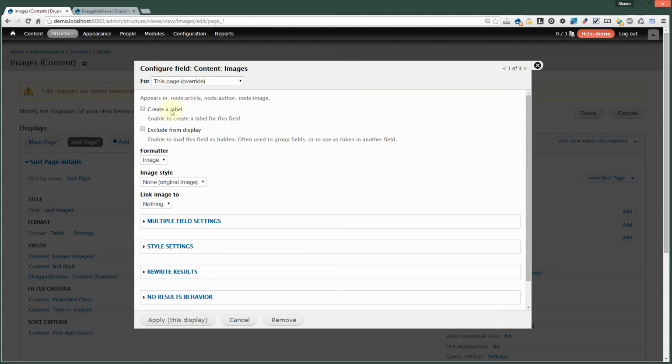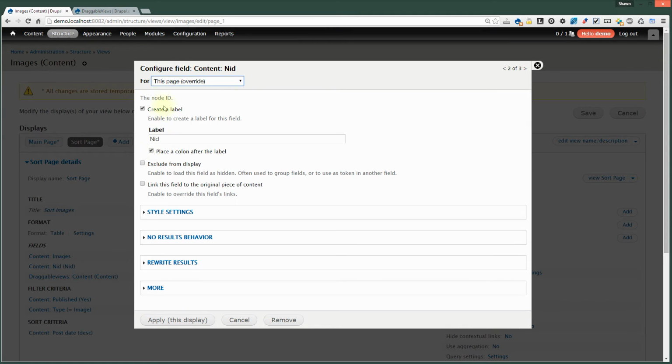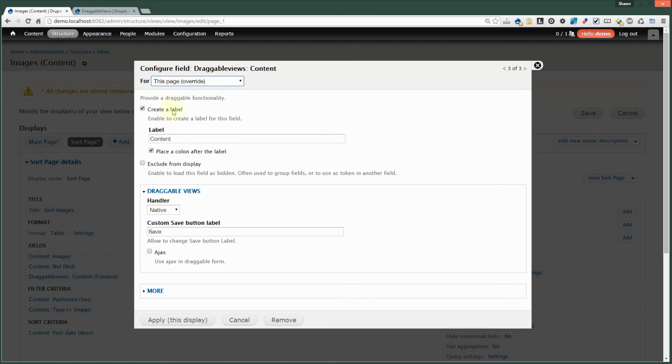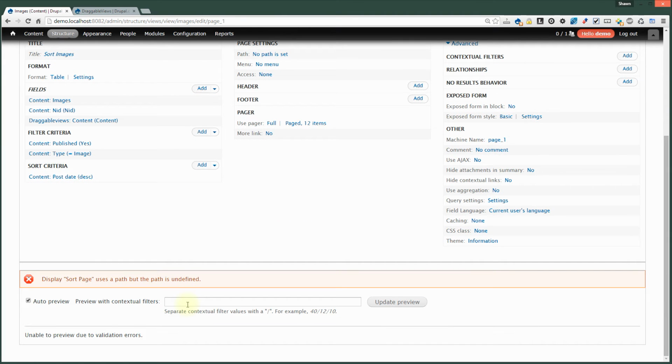This is going to be the image field, and we want to make it as tiny as possible, so we'll use the thumbnail image style. The NID, we don't need that displayed, so we're going to exclude that from the display. And this is the actual draggable view field, which adds the handles to make the content actually sortable. So we're going to just leave that all at the default.